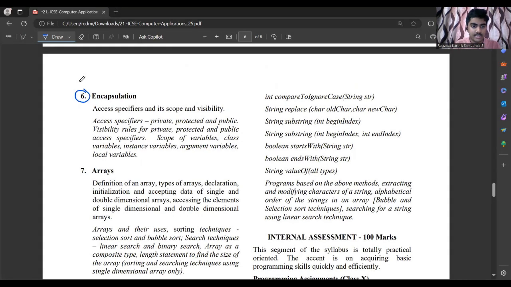Then encapsulation, learn it for theory and MCQs, it will be asked. Access specifiers and its scope and visibility. Access specifiers, there are only 3: private, protected, and public. Visibility rules for private, protected, and public access specifiers. They specify whether it can be used extensively or yes, it has restricted usage. So that you have to know about access specifiers.